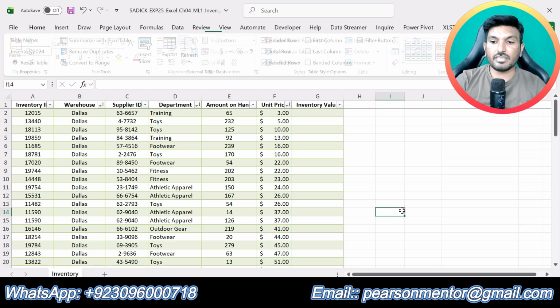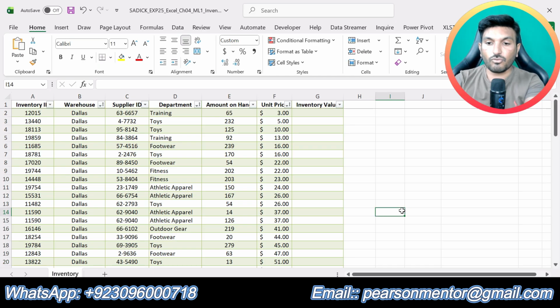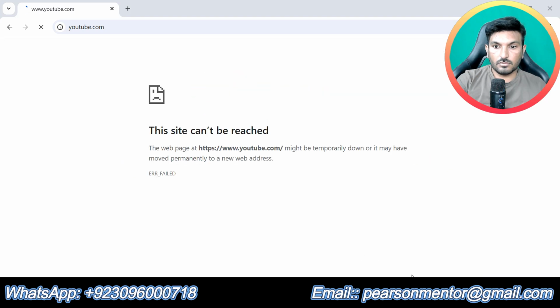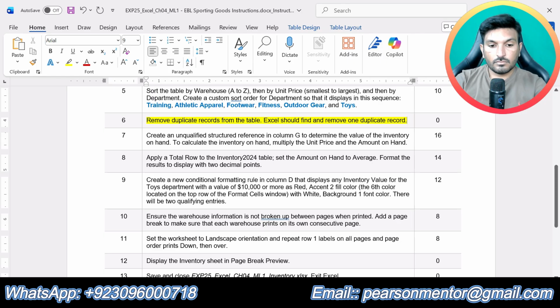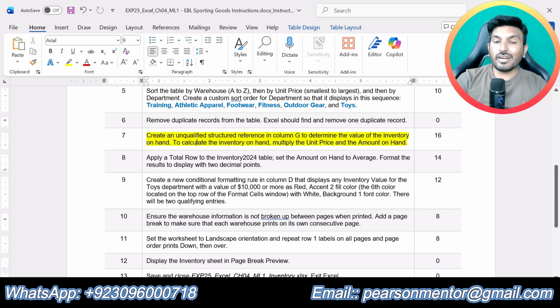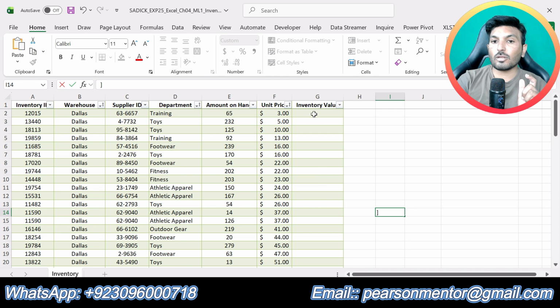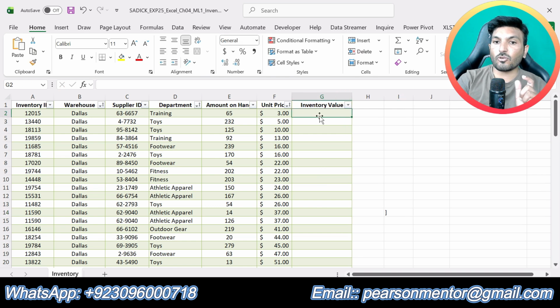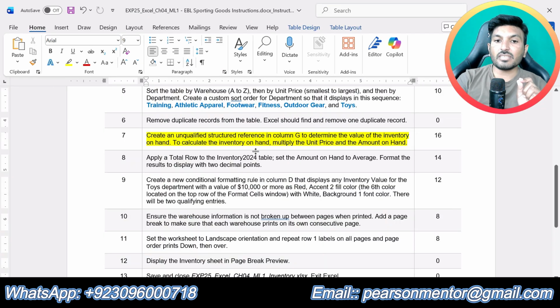So we have completed 6 steps of this assignment so far. Okay, step number 7 is create an unqualified structure reference in column G to determine the value of inventory on hand. So now we are supposed to calculate the value of inventory on hand in column G. So for this purpose we are supposed to multiply the unit price and the amount on hand.